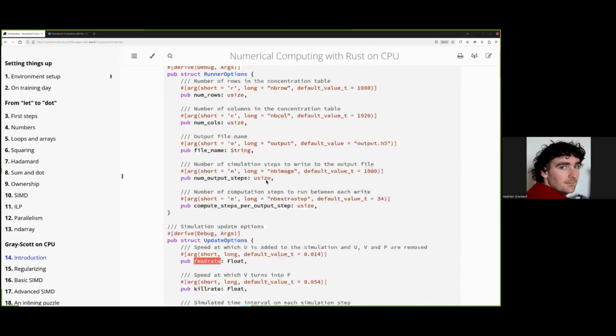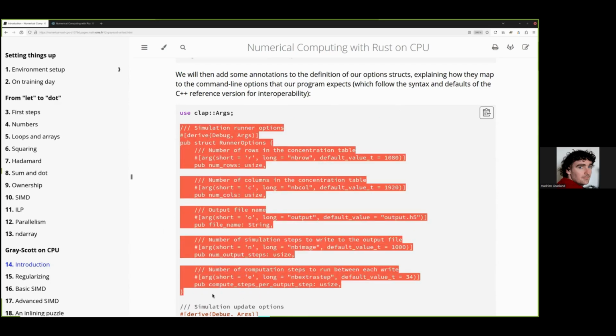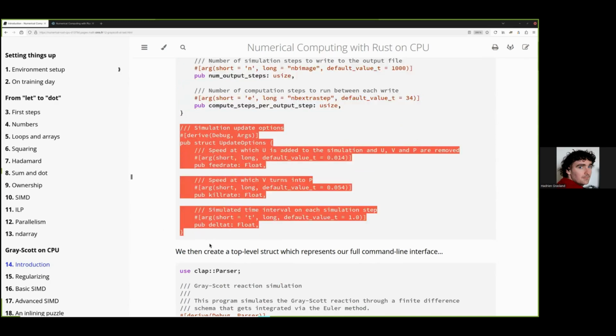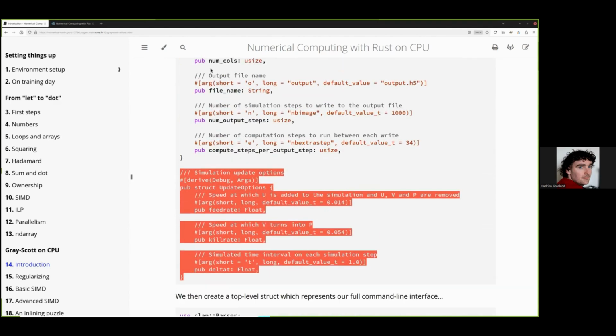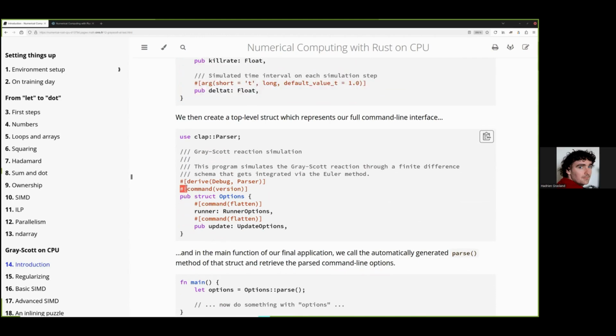And overall, here I separate two kinds of options: the options that pertain to the simulation runner we've seen earlier, and the options that pertain to the actual computation of the Gray-Scott model. That's okay. We are allowed to define these as separate data structures because clap also has higher level constructs called Parser, in which we can flatten our command line arguments so that even though these two are separate data structures, to the outside world, it will act as one single set of command line arguments.